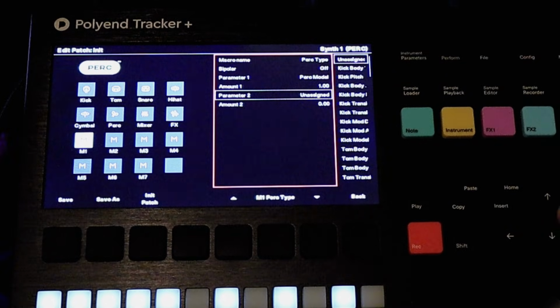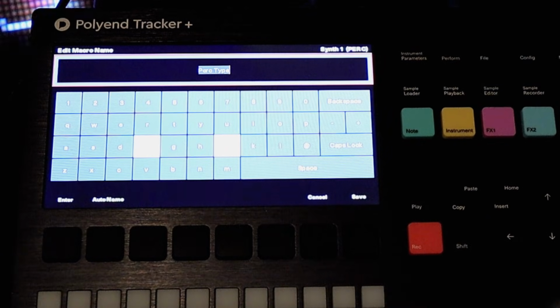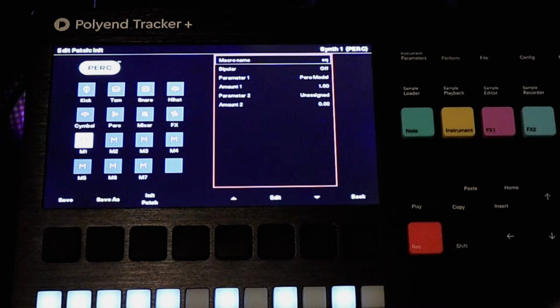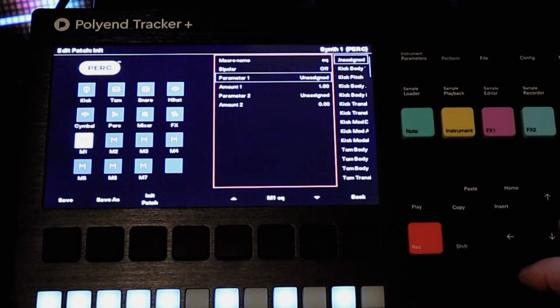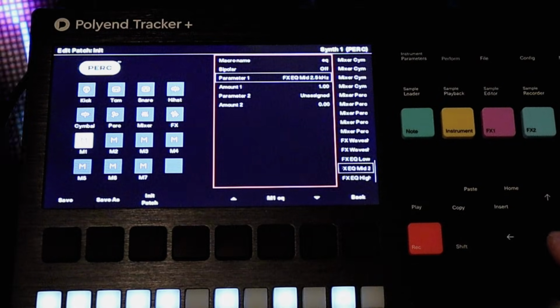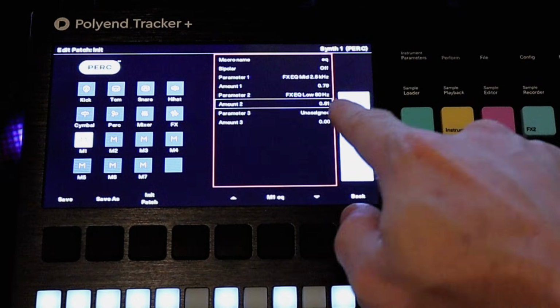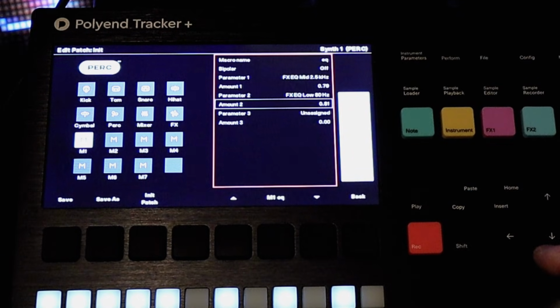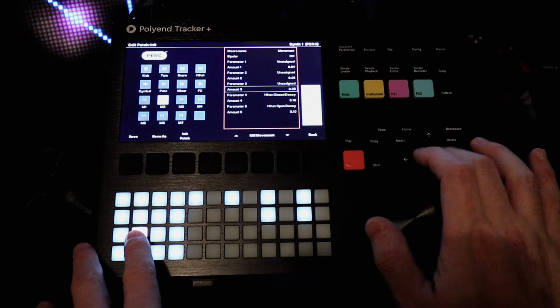So macro 1, let's go to the name here and let's press edit. We'll call this one EQ. Save. Now we're just going to turn this all the way off. Now parameter 1, we're going to set to effects EQ mid. Now we're going to change the amount to 0.79. Now we're going to make EQ low 0.81. Next, macro 2, turn all of these to unassigned.